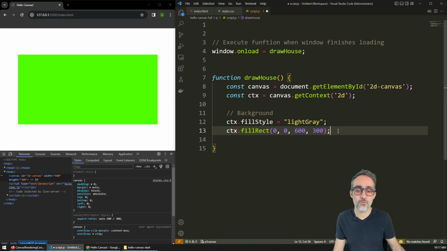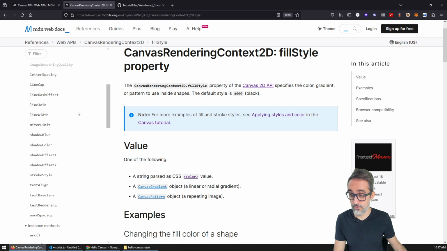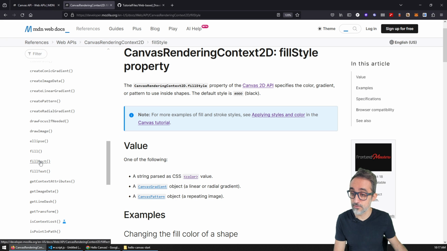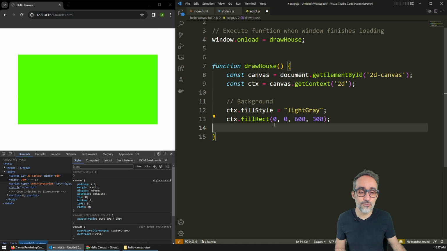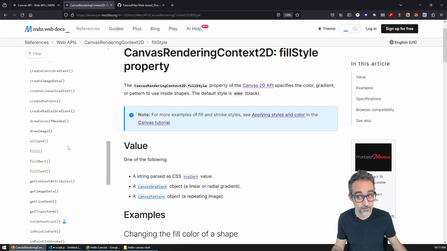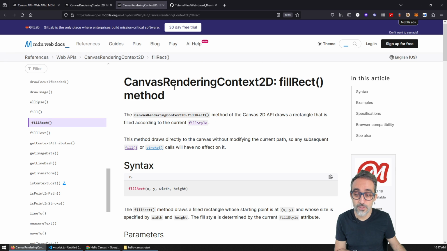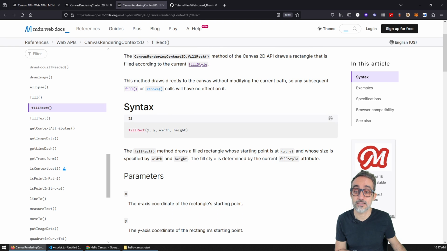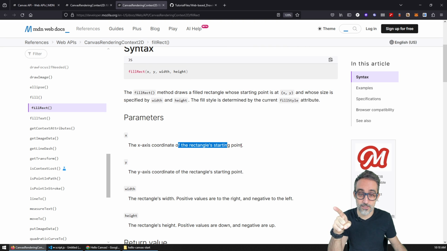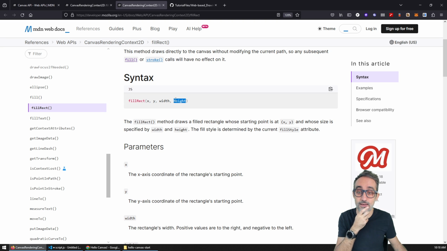And then now, for fill rectangle, you can see that this is an instance method, right? So if I go here, fill rectangle, you can see the two parentheses here. That means that it's basically a function that lives inside of the context. So I need to call it, and I need to give it some parameters. So if I go to the documentation, this is something that you should always do. Fill rectangle, you can see that the syntax is the X and Y coordinates of the top left corner of the rectangle's starting point, and then width and height, the dimensions of that rectangle.